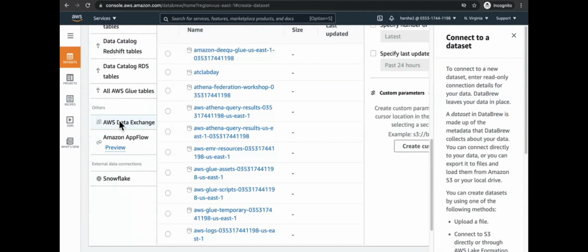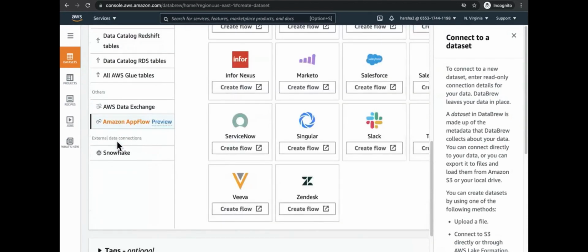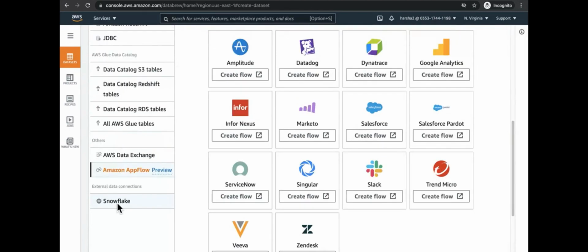DataBrew also integrates with AWS Data Exchange, AppFlow to connect to any of the supported SaaS providers such as ServiceNow or Salesforce or Veeva, etc., and also Snowflake as another source.